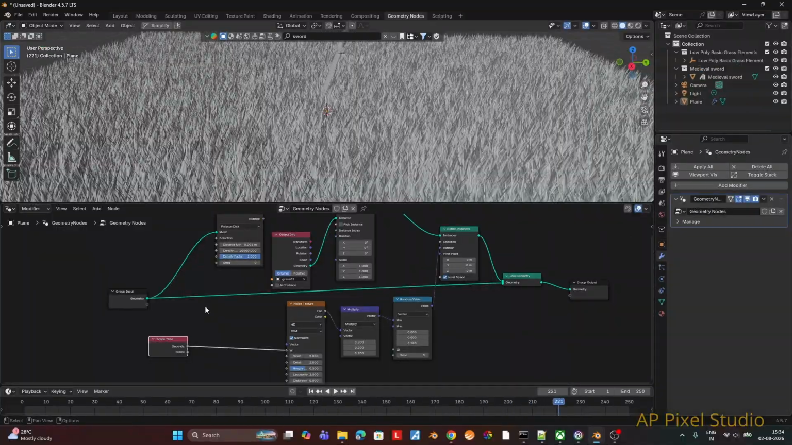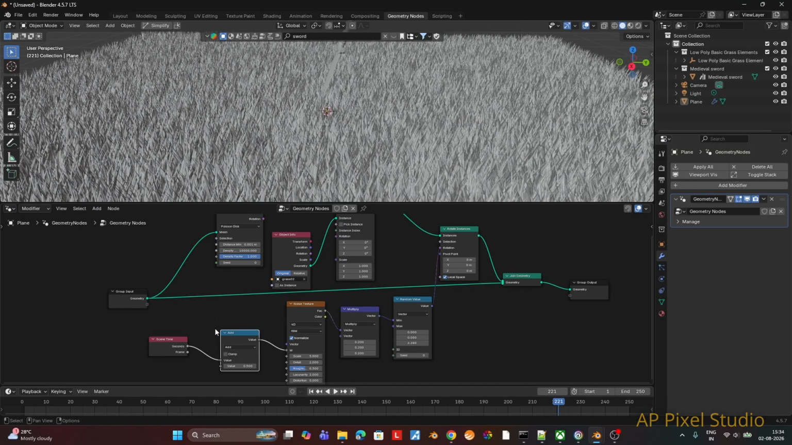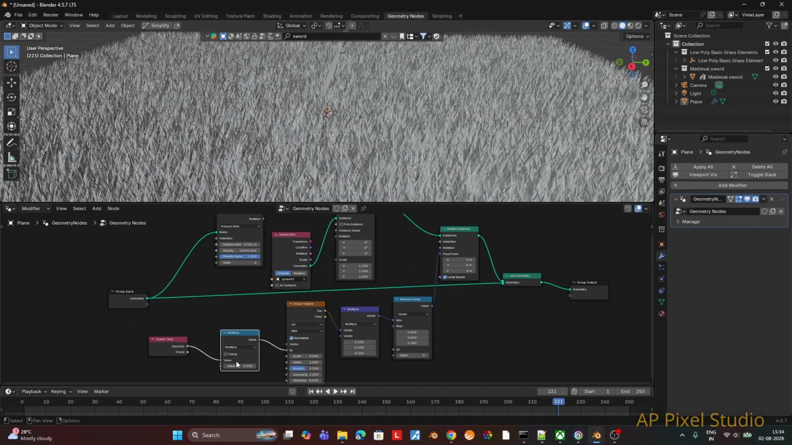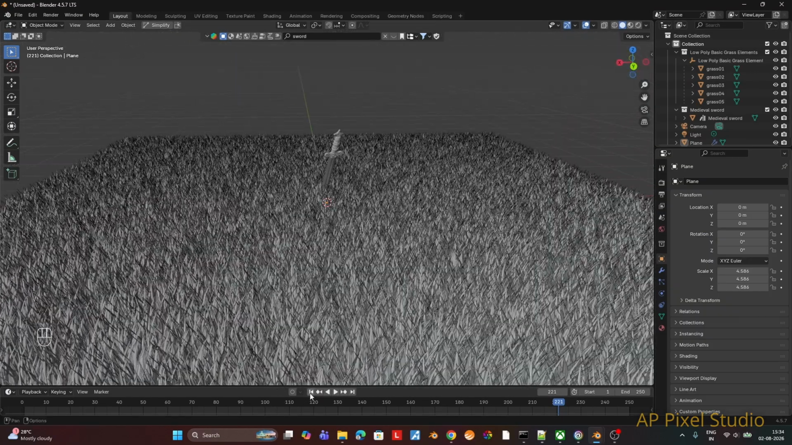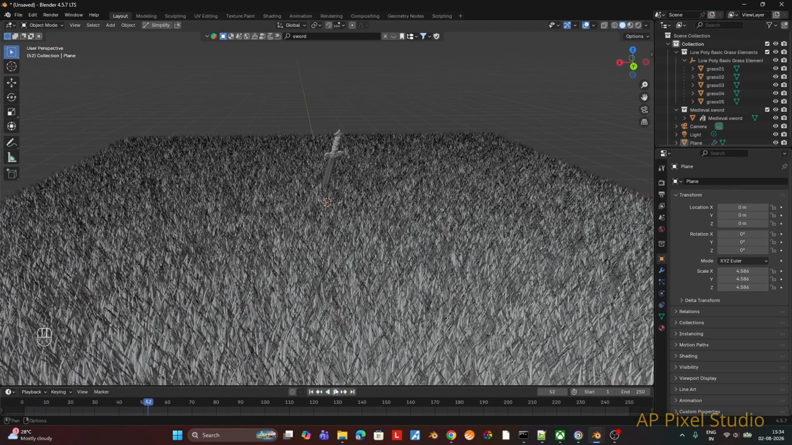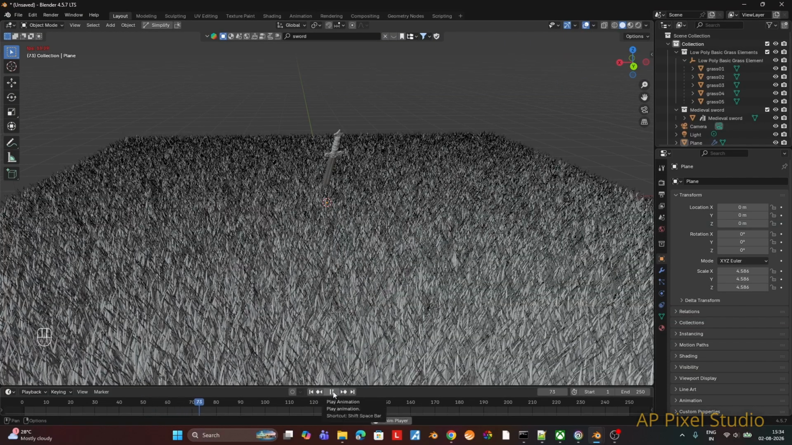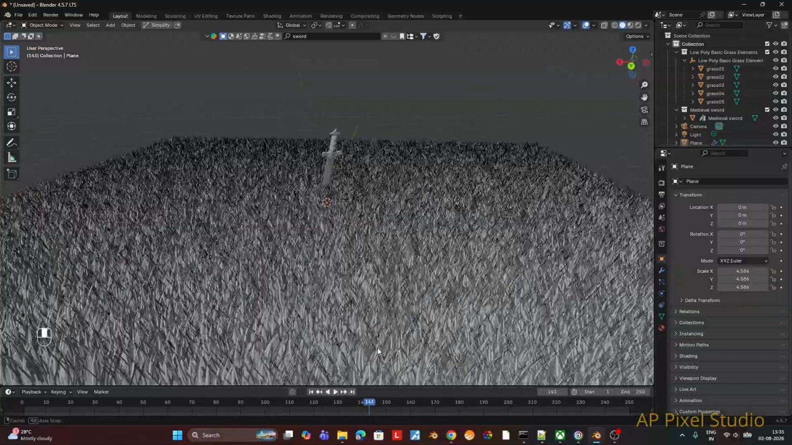So we will go to the geometry nodes again. We will add another math node between scene time and the noise texture, which will control the speed of the wind effect. We'll update it to multiply and just leave it at the default 0.5. If you see, the speed is also now less compared to earlier. Rotation is also less and speed is also less. So this node will control the speed. If you increase it, it will increase the speed, and if you reduce it, it will reduce the speed.